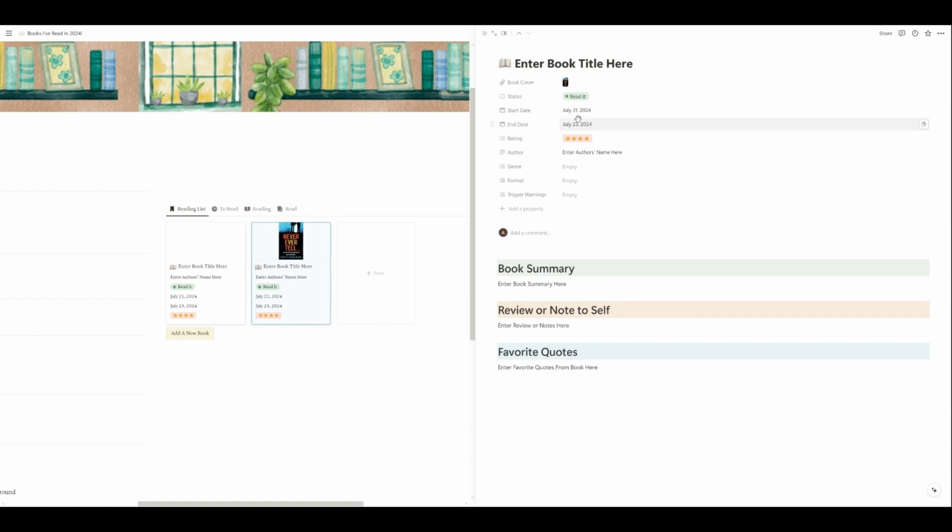Then over here, we have our calendar. If we click on our start date, we can put in a date that we started the book, a date when we finish it, and then what rating we've given it. Then we can enter in our author's name.